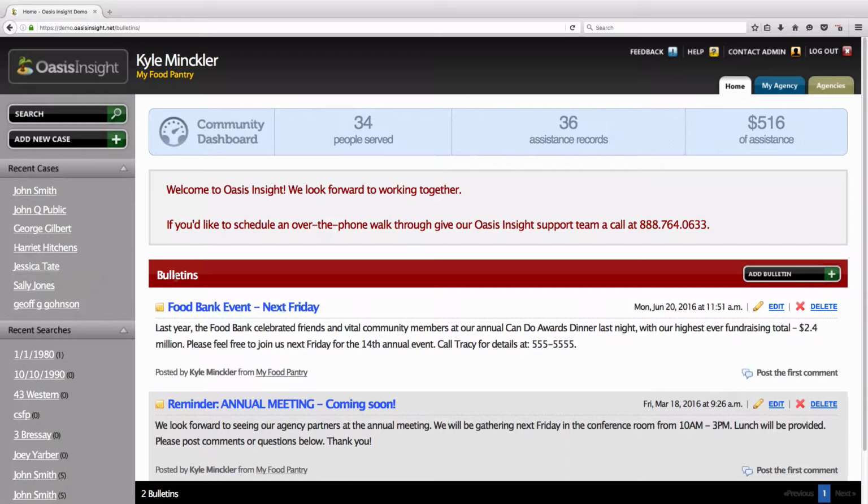Below the dashboard, you'll find the bulletin board section. It's found below this red bar that goes from left to right. There's a button that says Add Bulletin that you can click to add a bulletin, and then below that red bar, you can see any past bulletins that were entered.